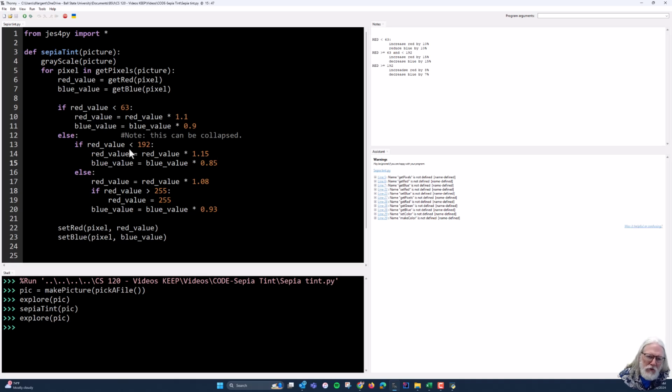If that's not true, we've eliminated two possibilities. We know it's not less than 63. We know it's not in the middle range.